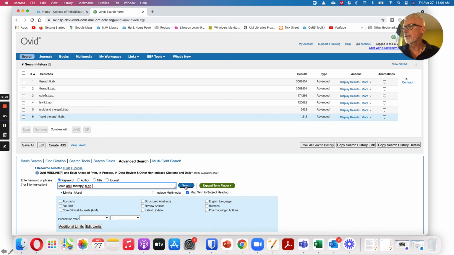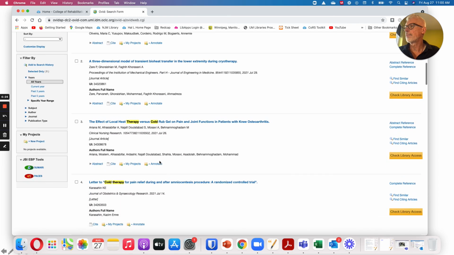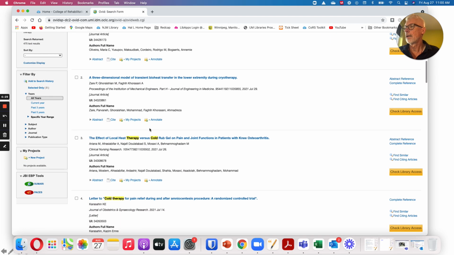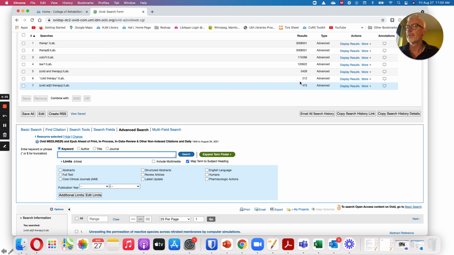Now this search is going to find the words cold and therapy in either order and within 3 word spaces of each other. So it's expanded my results, probably giving me more useful articles, but it hasn't gone to the extent of just doing cold and therapy together. So that's the way that we can use the adjacency operator to help expand our search, but keep it focused to our particular concept.